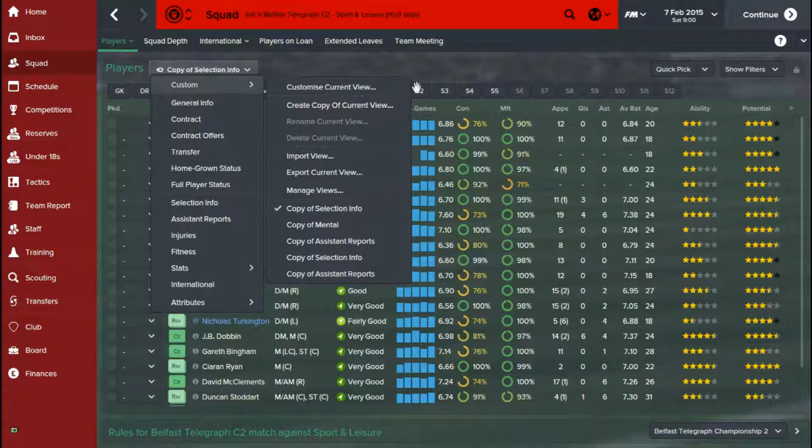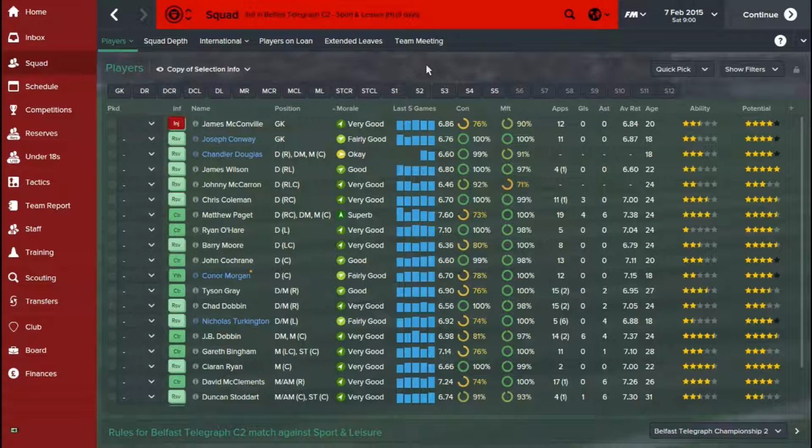So the best thing that you need to do, guys, is just to make sure that you're making a custom view. It's pretty easy to make a custom view. I've made quite a lot of videos in the past about how to make custom views, but clearly, the most important things that you do need to know are your players' morale, their form, condition, match fitness. Things like average rating, current ability and potential are quite important as well. Obviously, you need to know their position as well.